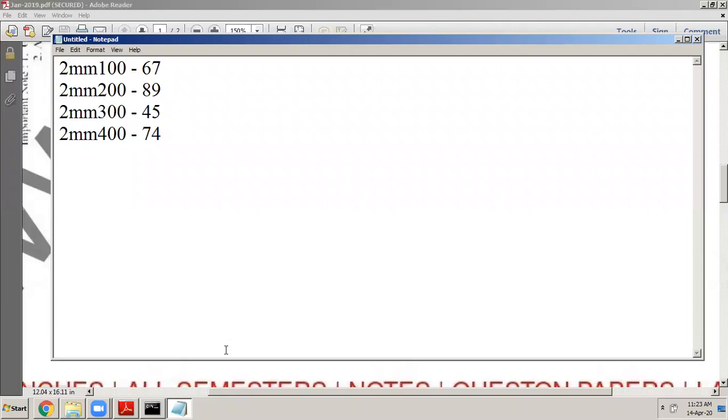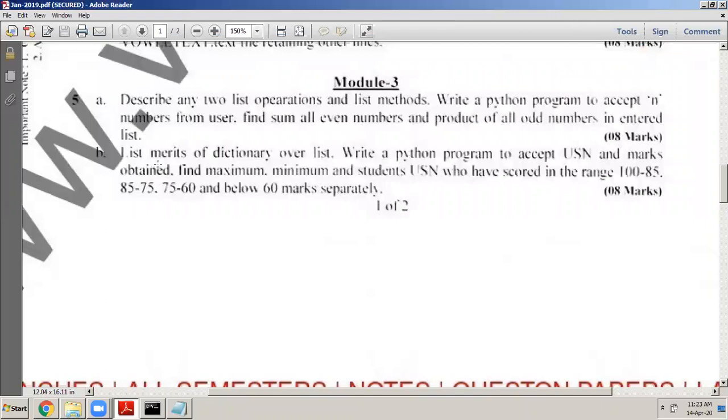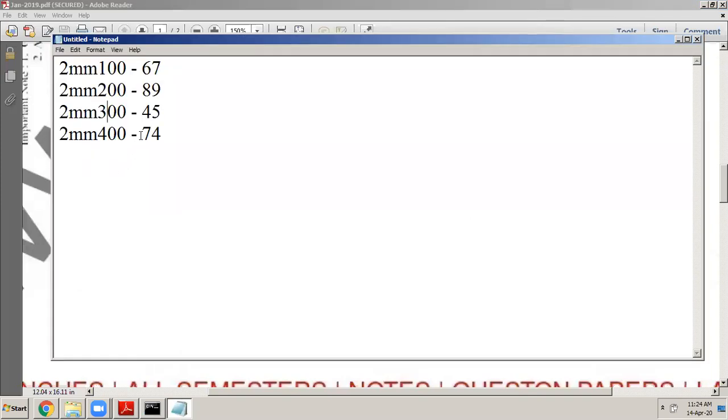What the program says is we have to write a program to accept USN numbers and marks obtained, and then in that list we first have to display which USN number has secured the maximum marks, and which USN number has secured the minimum marks. Then we have to display the USN numbers of all the students who have scored in the range of 100 to 85. If you go here and see who are the students who have scored between 100 and 85, it is only 200.